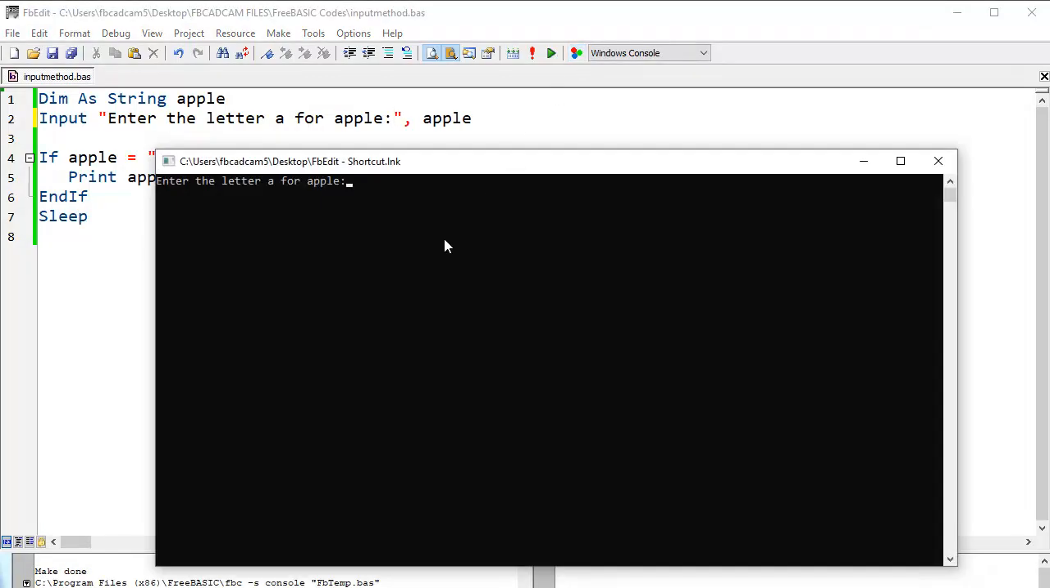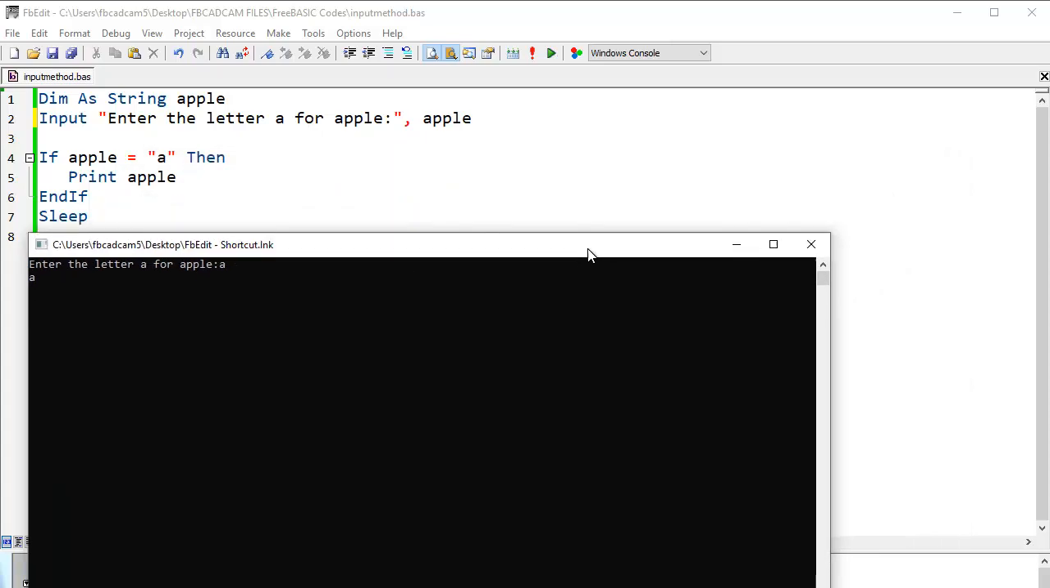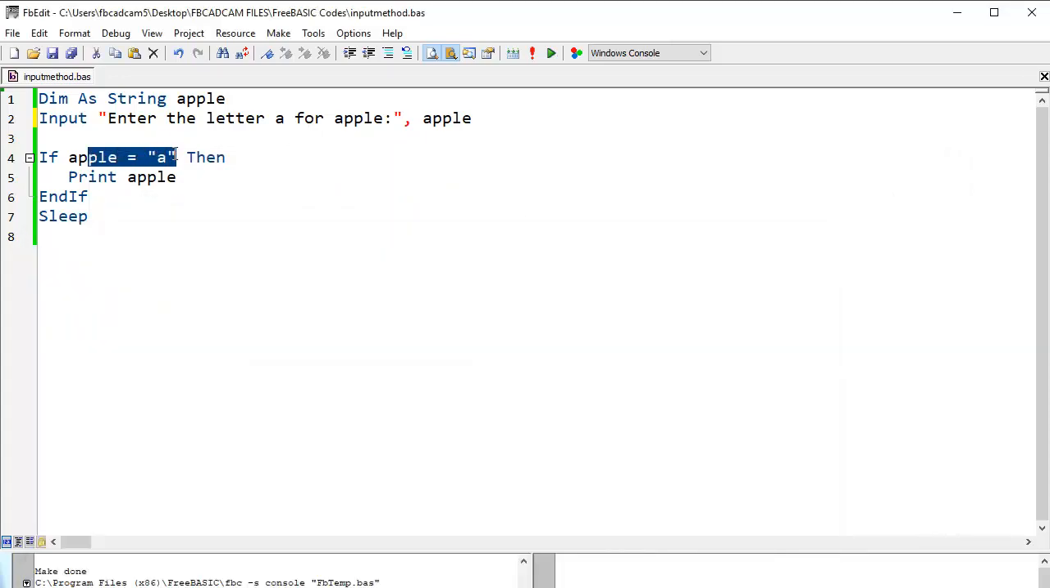Enter the letter A for an apple, then it prints the A. It means if the apple is equal to A, which is true, then it prints the apple.